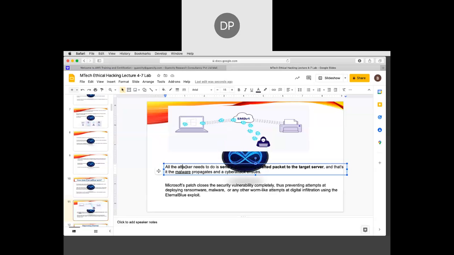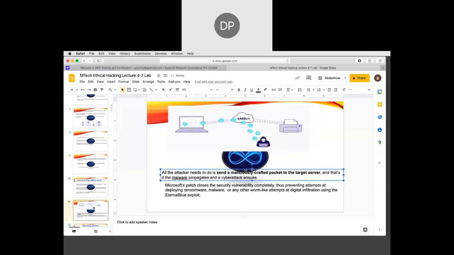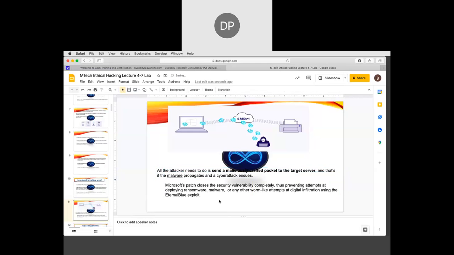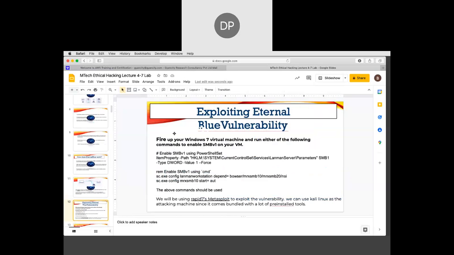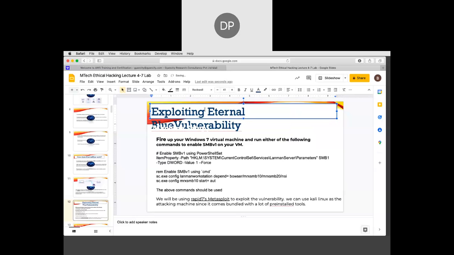All the attacker needs to do is send the maliciously crafted packet to the target server, and then the malware propagates and a cyber attack ensues. The Microsoft patch closes the security vulnerability completely, thus preventing attempts at deploying ransomware, malware, or any other worm-like attempts at digital infiltration using the EternalBlue exploit. So, how will we exploit the EternalBlue vulnerability?